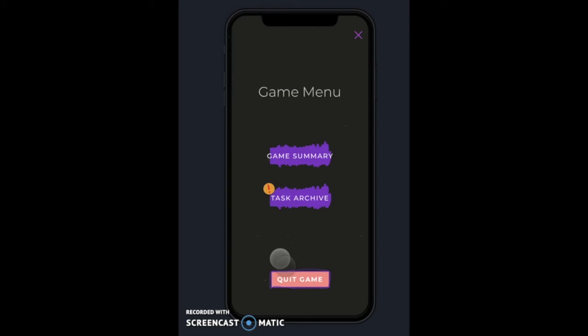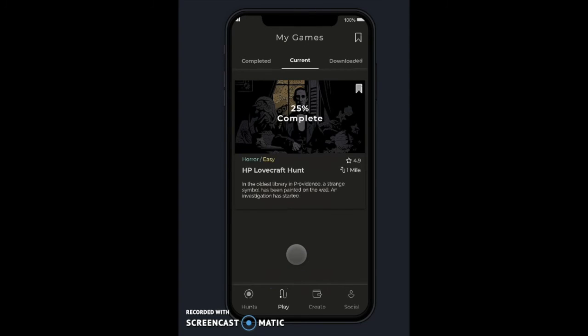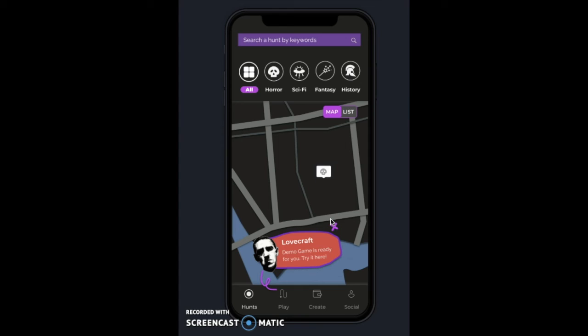You go back and you can quit your game for now, and you can come back to it anytime. All your progress would be saved in the current game section with how much completion you had. So this is a very quick overview of the app, and I hope you liked it.